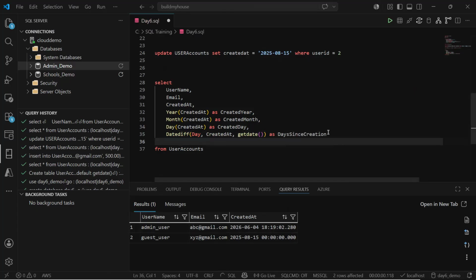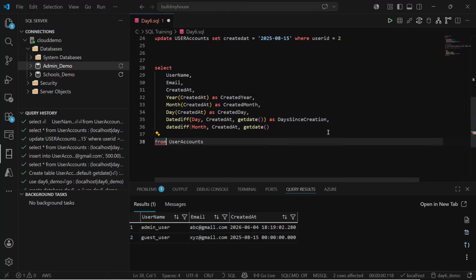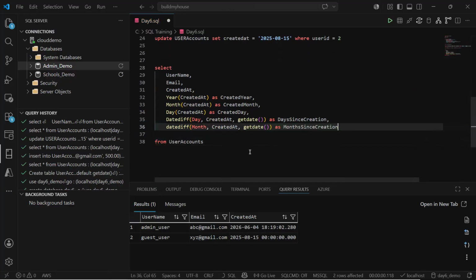Now, apart from that, let me also show you year as well. Date diff. So I'll also show month. Get date as month creation from user. So now let me go ahead and execute.